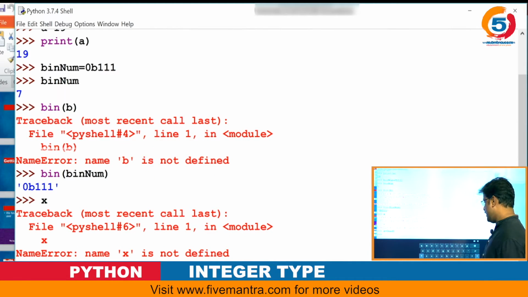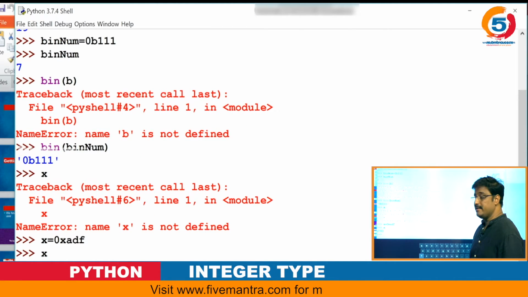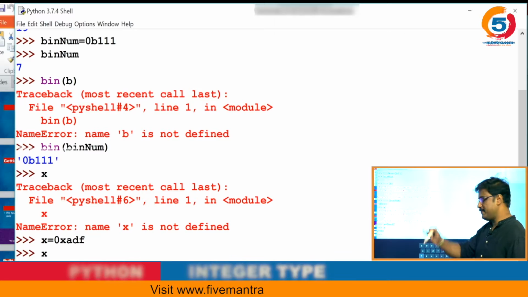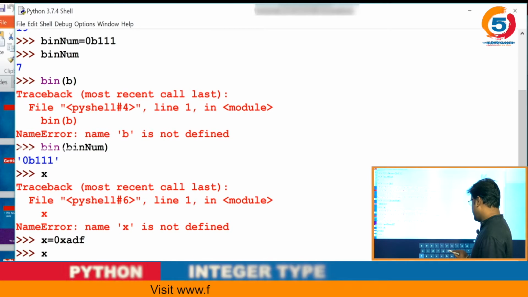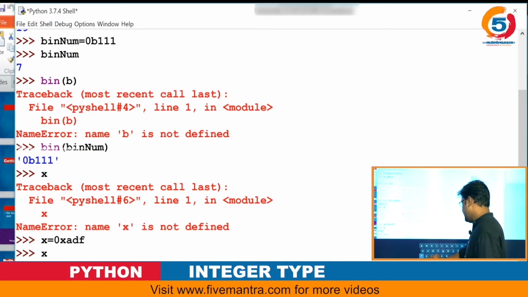Now I will print X value. What will it print? This is 2789. Now I want to print in hexadecimal format only. What is that? hex, and here we have a variable, X is a variable, then close it.